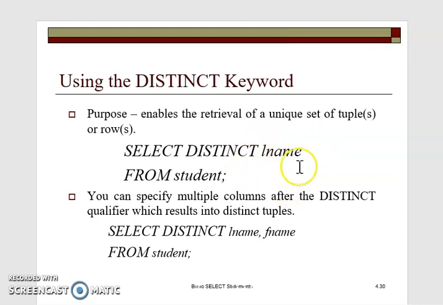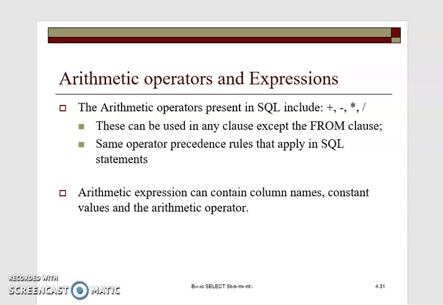So where you have someone's last name and it appears more than once, it will not retrieve. So you can specify multiple columns after the distinct qualifier, which results in distinct tuples. So still, you can have the distinct being applied on different columns. Okay. So we have arithmetic operators and expressions, okay?